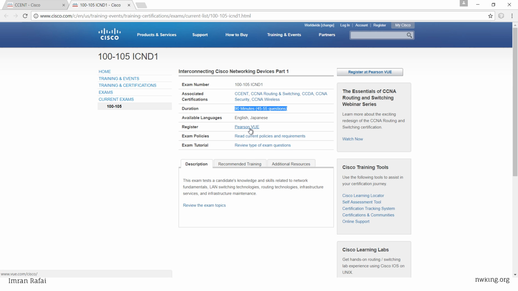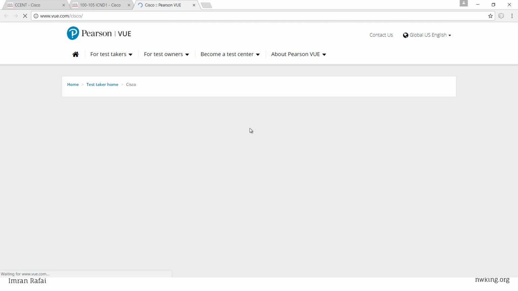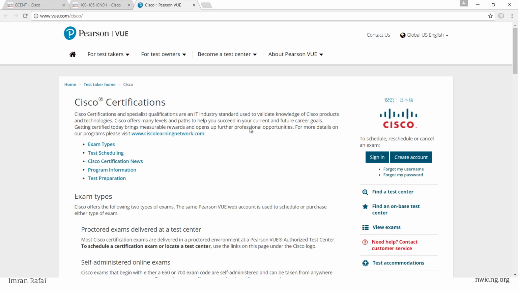Here there is this link which says Pearson VUE. So if you click on that, it would take you to Pearson. Now Pearson VUE is an examination conducting organization, and Cisco is one of the vendors. It does exam certification tests for multiple vendors. If you click on For Test Takers, it would give you an option where you can choose all the vendors available for test taking, and for us we need to look at Cisco, so I'm going to talk about Cisco, right?